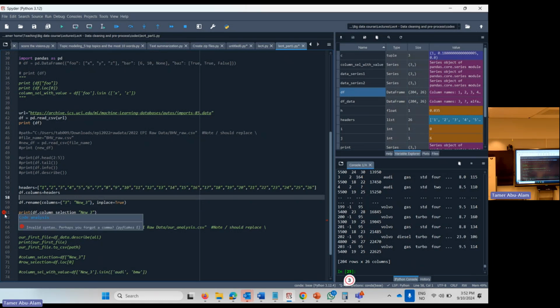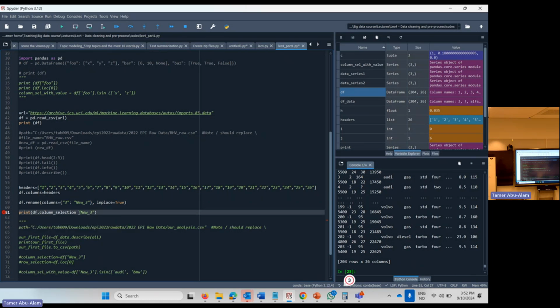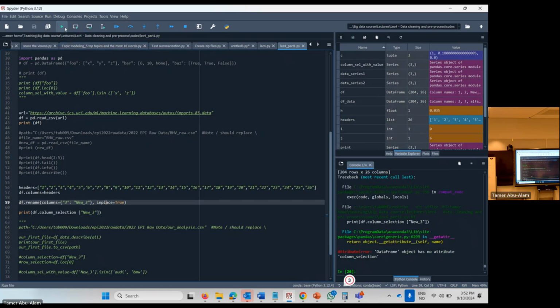Again, there is a problem. If we add instead of that, this one, yes, you need to add between quotation. Okay, and then save, run, error. Data frame object has no attribute column selection. So the column selection is not accepted here. So we need to change this, find another way to define this.